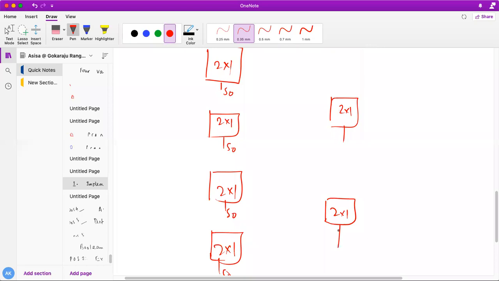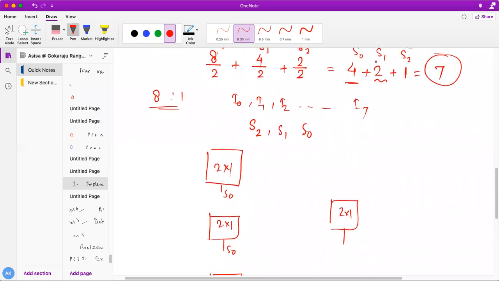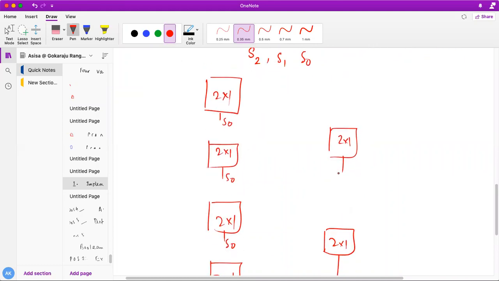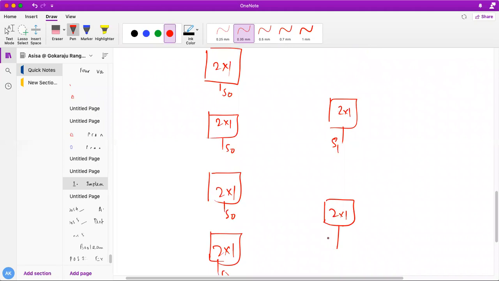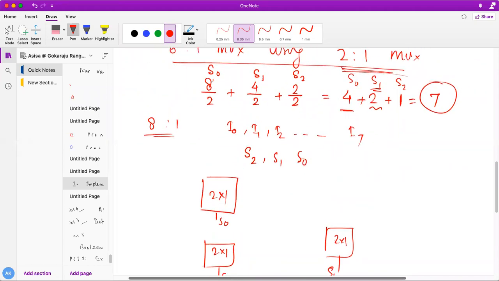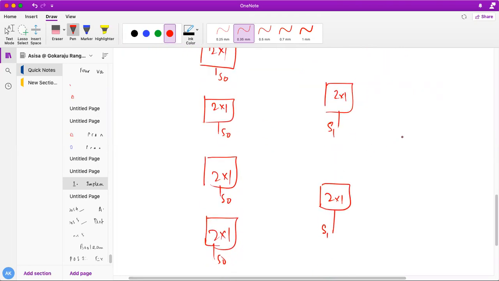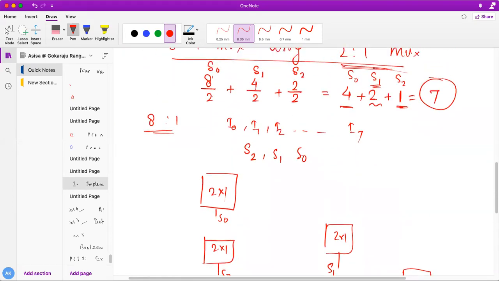So what is the select line over here? The select line is my S1. All of you understand? My select line is here S1. So you can connect both the select lines over here, S1 and S1. Please try to understand, students. Very important concept I am telling. Now at the last stage, how many muxes are required? 1 mux is required. So that is finally 1 mux, and this is S2. You can see here, this is my S2.